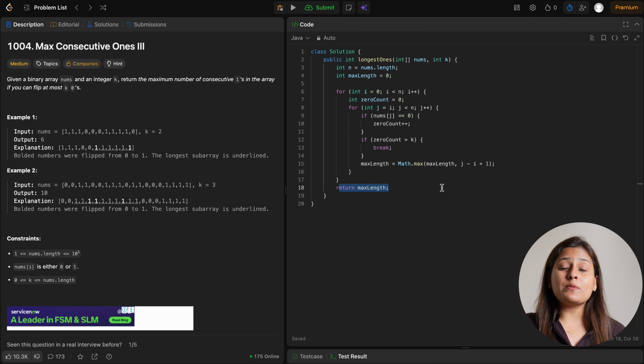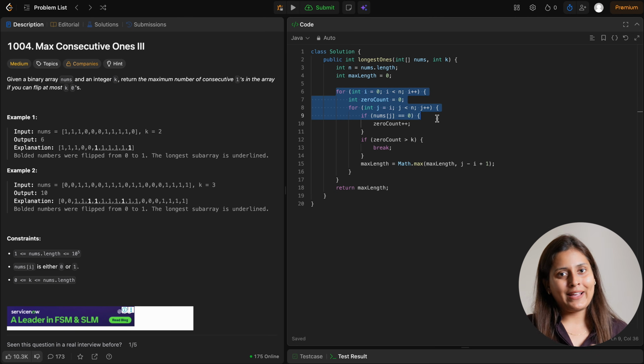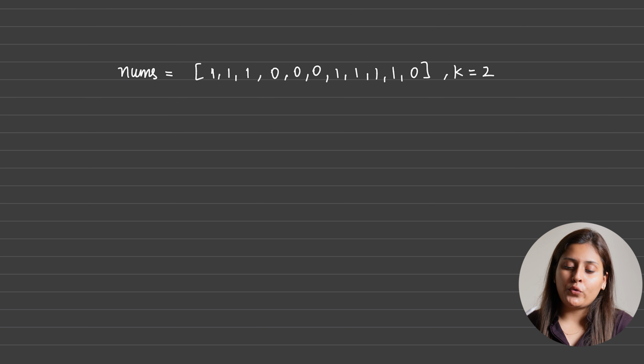And you can see two for loops, nested for loops, so obviously it is going to take O of n square time complexity. Now let's discuss the brute force approach here.